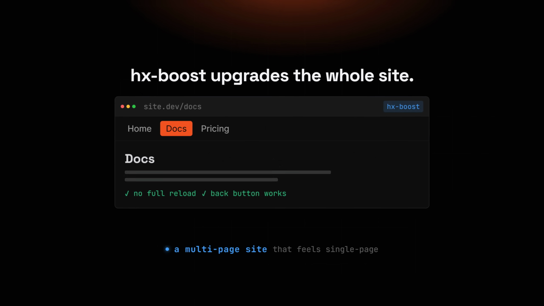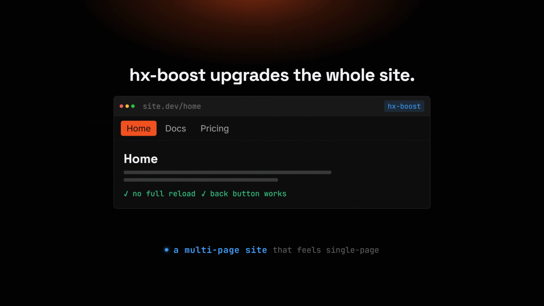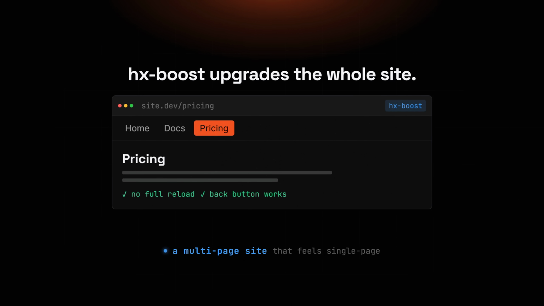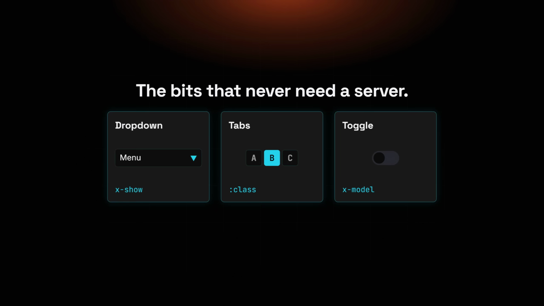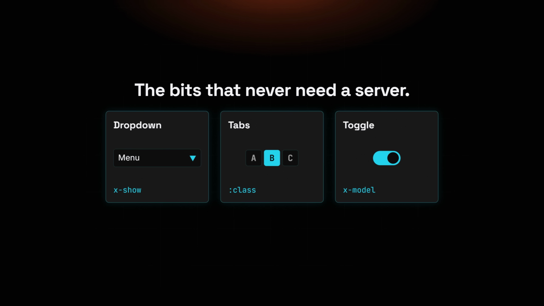There is even a one-line upgrade called hx-boost. Add it to a link or a form, and HTMX turns a normal full-page navigation into a background swap. A plain multi-page site suddenly feels like a single-page app. The back button still works, the URL still changes, and if JavaScript ever fails to load, the ordinary links keep working. Now Alpine, and the reason you want both.